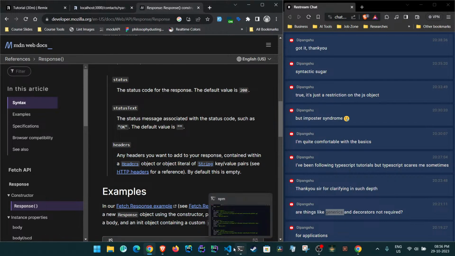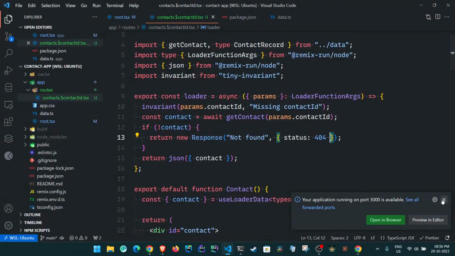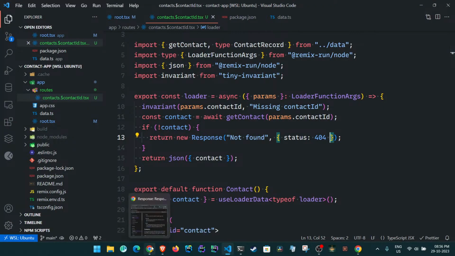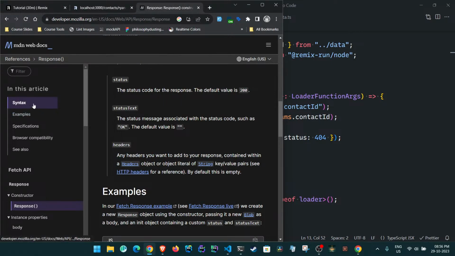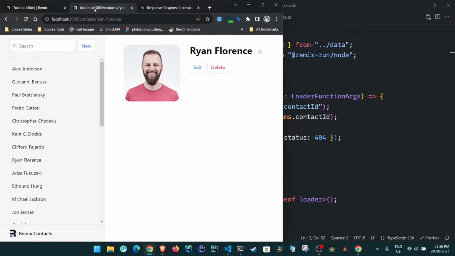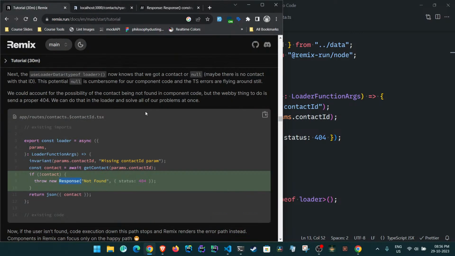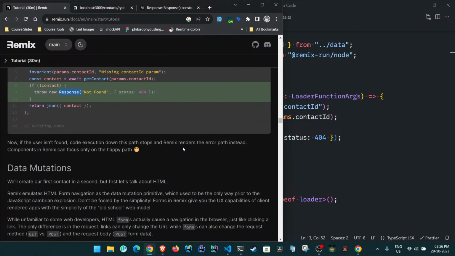This is so cool. Basically I don't have to search the Remix docs to know what this is, because it looks exactly similar to this response, which is a web API response. I just thought that because the name is similar, it has to be this. Maybe I'm wrong, but yeah.